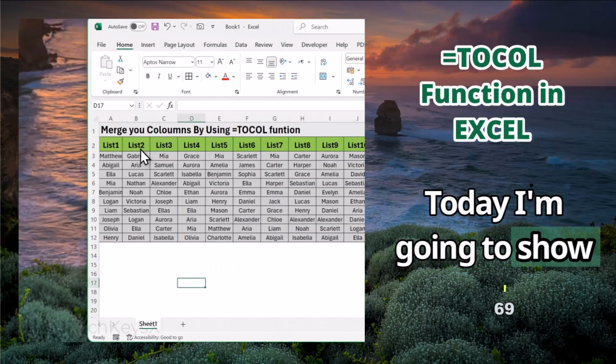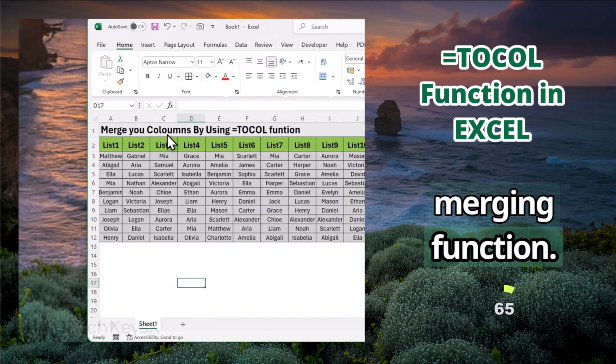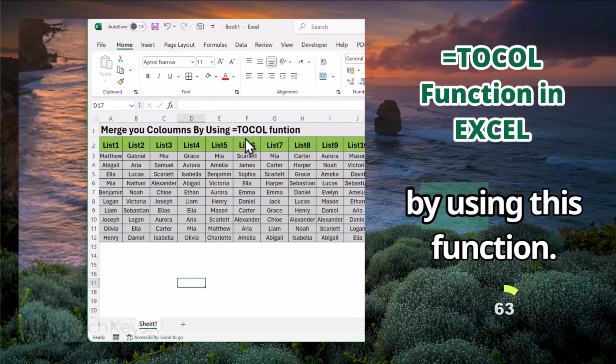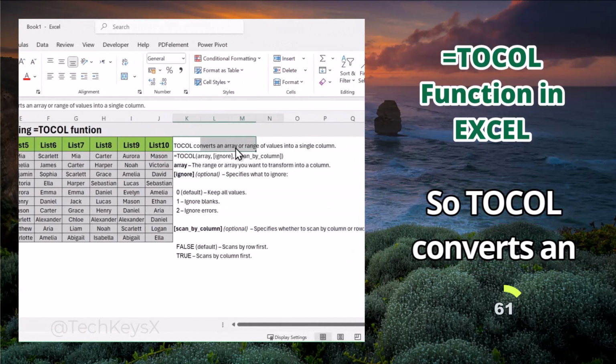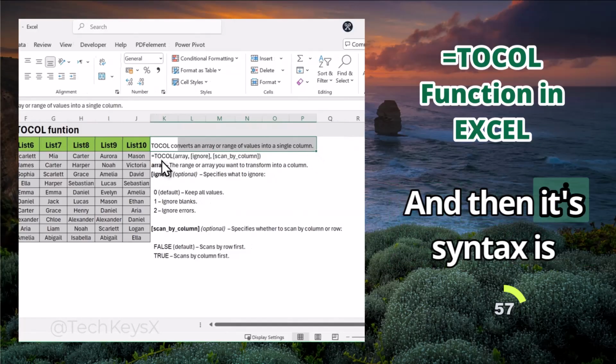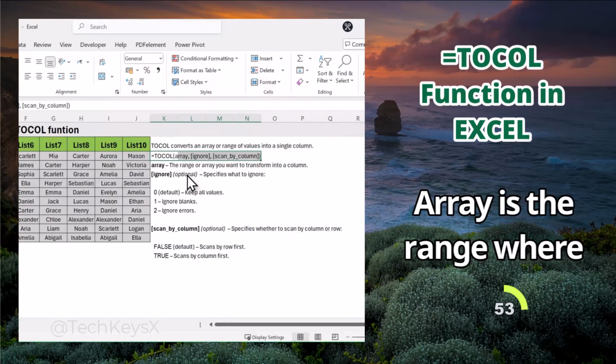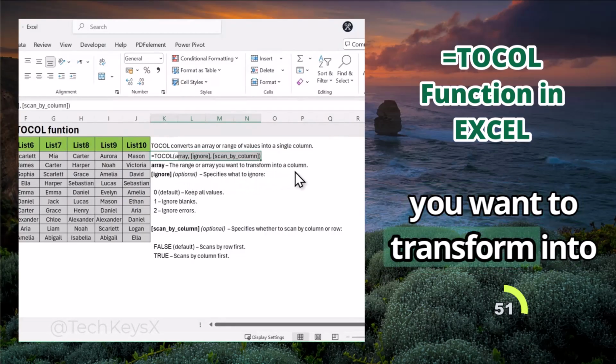Today, I'm going to show you what a TOCOL function is in Excel. It's basically a merging function. You can merge columns by using this function. TOCOL converts an array or range of values into a single column, and its syntax is TOCOL. Inside the bracket is array. Array is the range that you want to transform into a column.